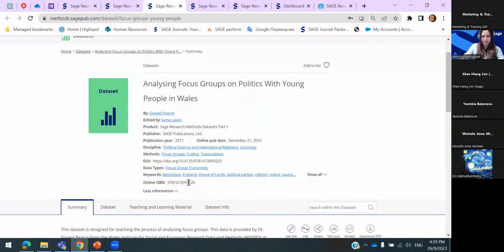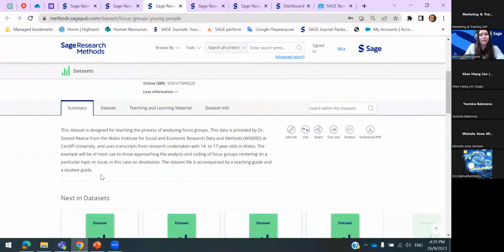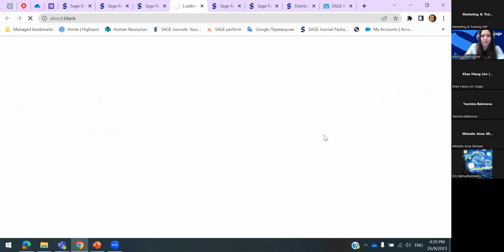You can see that this is a focus group transcripts data type. They used focus group coding and transcription methods when they conducted this research. They also cover political science, international relations, and sociology. You can see the summary is just like in the book and reference itself. But what I do want to show you is that you can download the exemplar and play around with that exemplar as you are reviewing this particular data set.